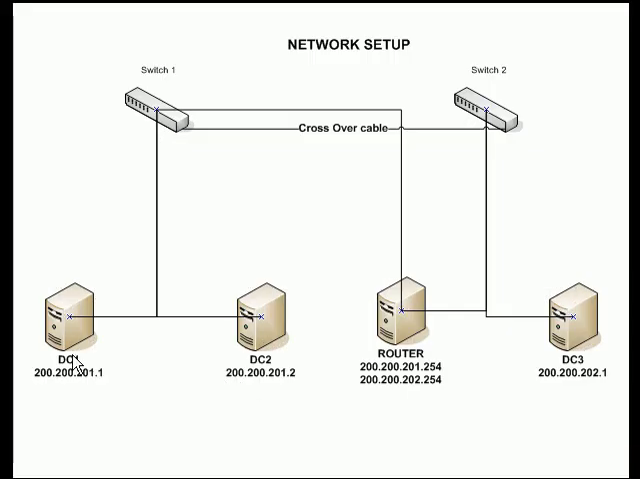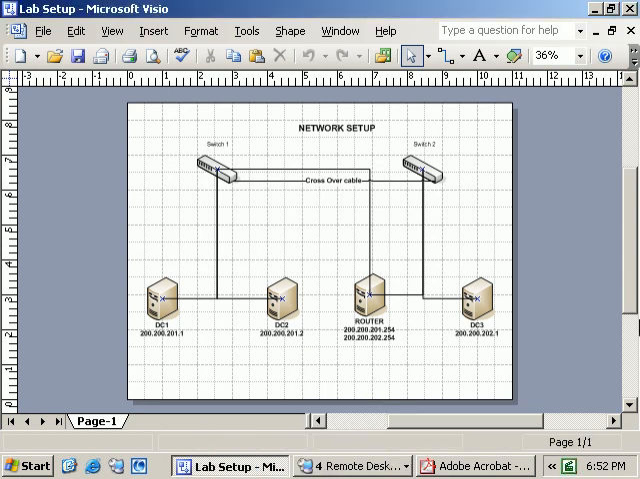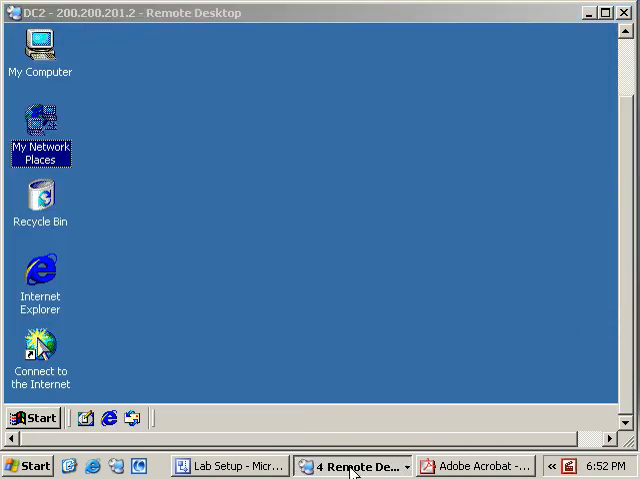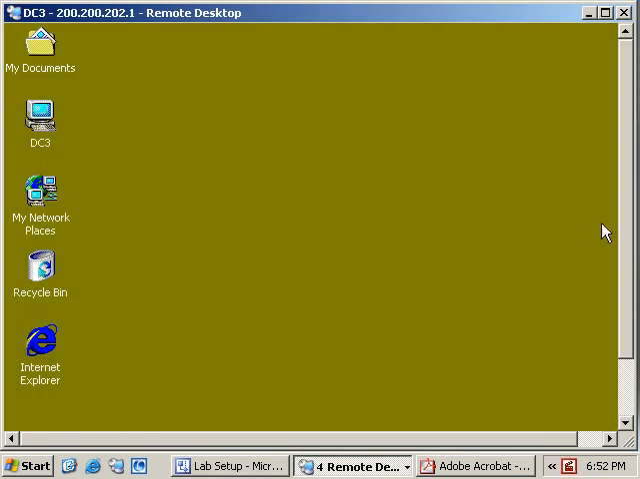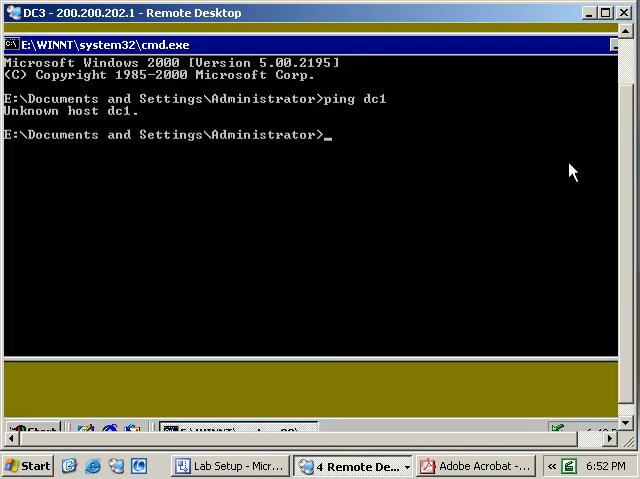I was able to ping from here to here. Since I was able to ping the two ends of the network, the other computer should work fine as well. But let's check it out. Let's go to DC2 at this point, and again go to the command prompt of DC2. Let's minimize this. Actually, I'm on DC3 now. That's fine. Let's do DC3 first.